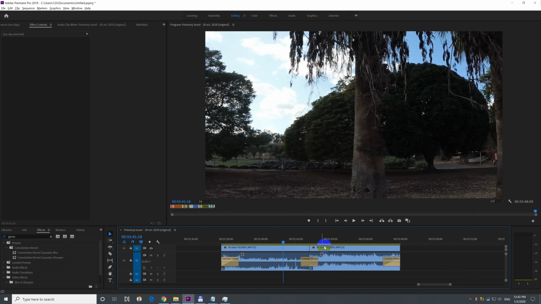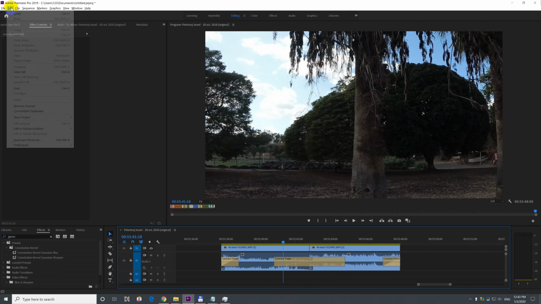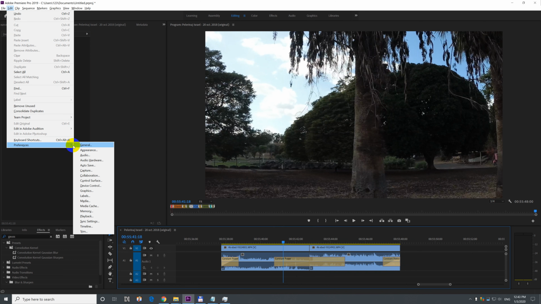Okay, this is Premiere Pro 2019 and let's see how to adjust the length of these audio transitions. You can manually track the end of these transitions and make them smaller or larger, but let's see how to do it for multiple clips. So go to Edit, Preferences and Timeline.